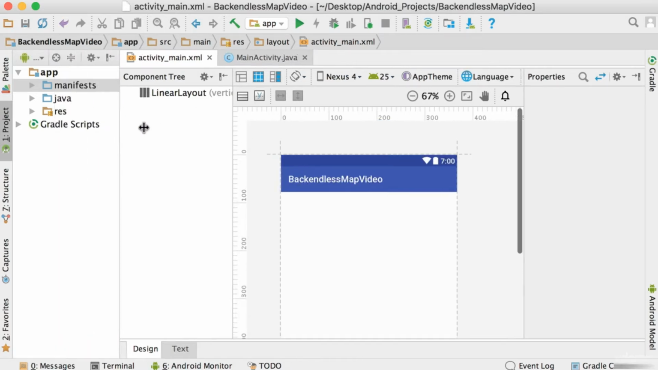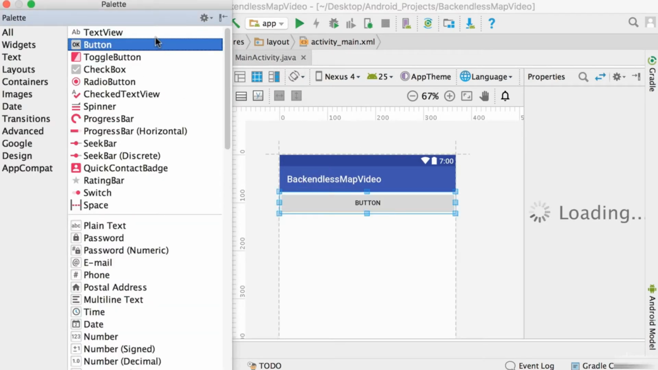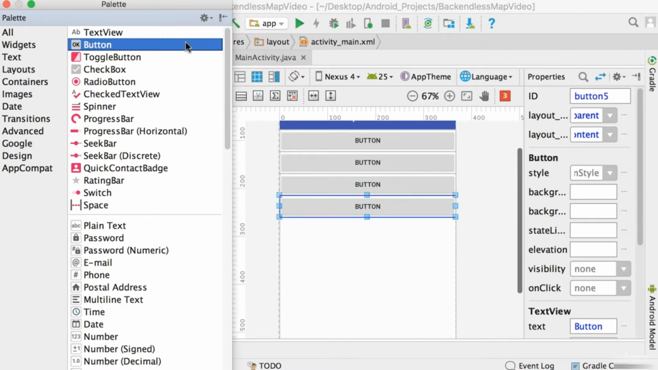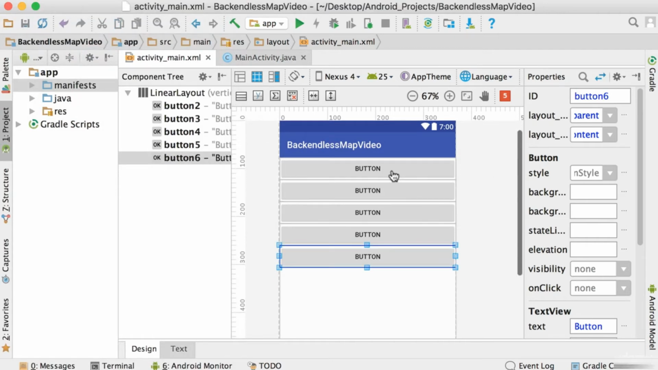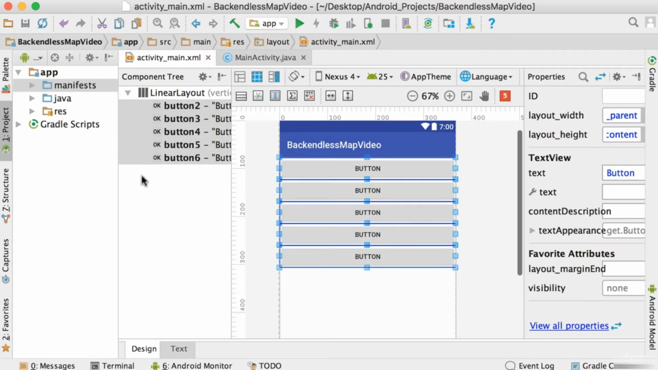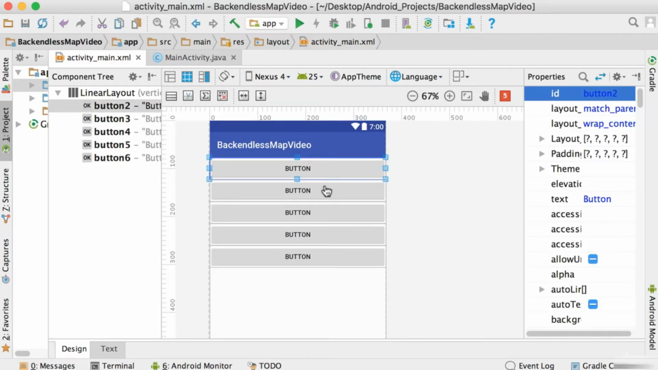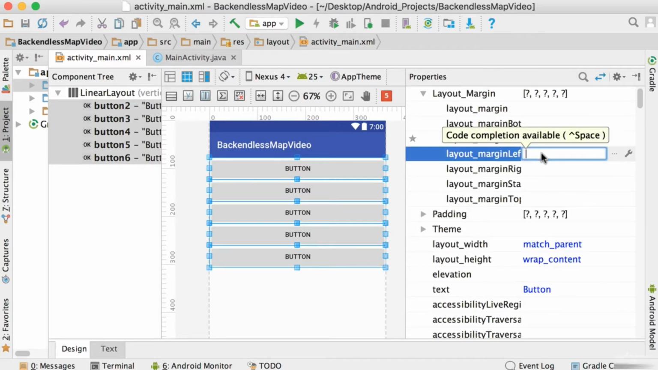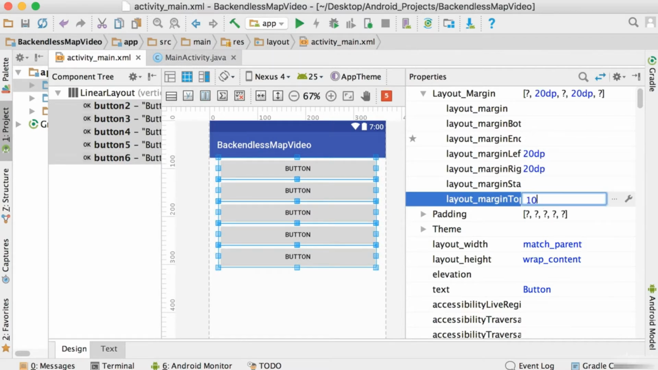What we want to do is drag in a few buttons. So I'm going to go to the palette, and I'm going to drag in 1, 2, 3, 4, 5 buttons. We're going to drag in 5 buttons there, and we're going to use these buttons to show information or to send through information to the map on what we want to do. So I'm going to select all of those buttons, and I want to set the layout margin on the left. Let's make it 20, on the right also 20, and at the top let's make it 10.